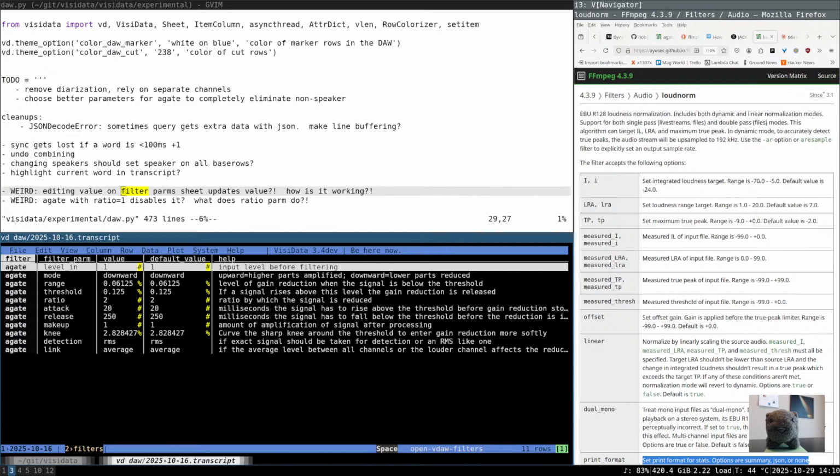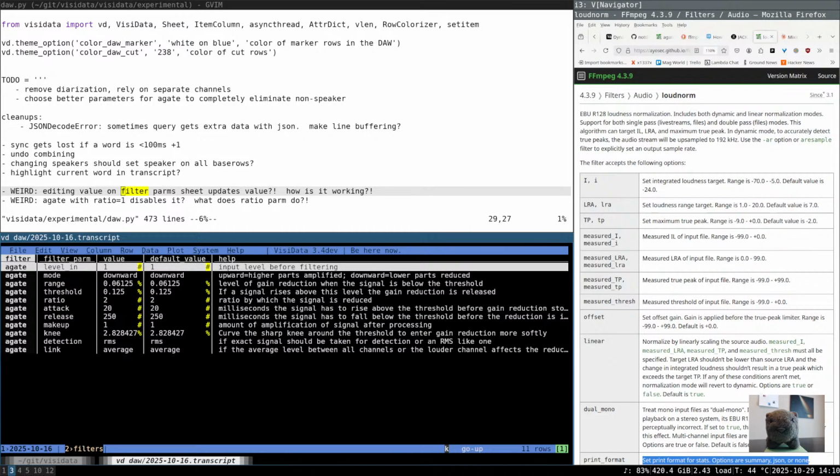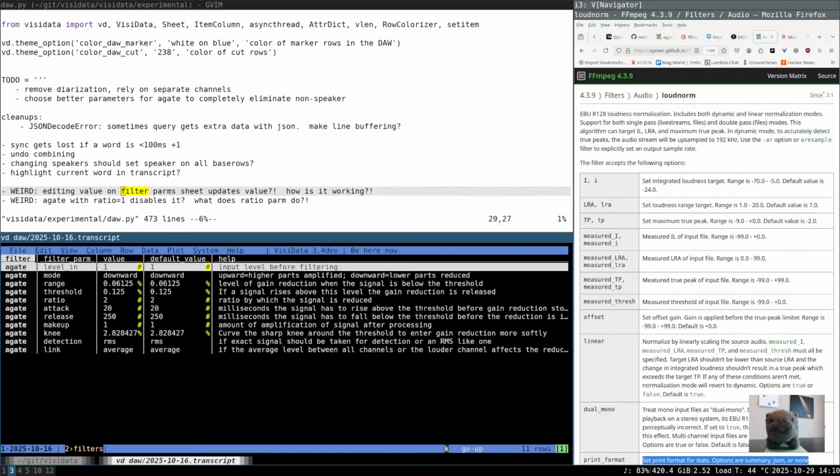And then it should show not just the agate, but the other one. Maybe actually I'll just try that. And then I can have like a command to add the current filter. Because you shouldn't be adding rows onto this sheet. So I think A for adding is fine. Let me start with that. Let me just go ahead and add loud norm to this sheet.